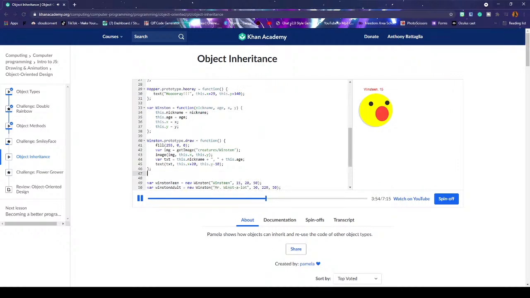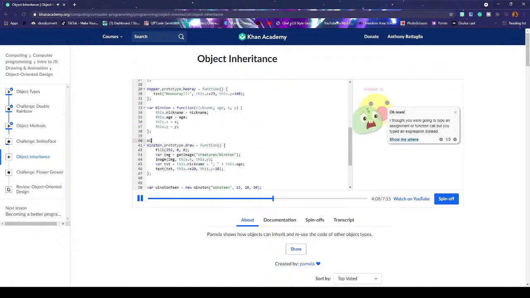Okay, it didn't work. It says object has no method talk. And why is that? Well, we have our Winston constructor and draw, and we took away the talk. Well, you notice we forgot to actually tell Winston's prototype to be based off the creature prototype. So we need that very important line, Winston.prototype equals Object.create(Creature.prototype).